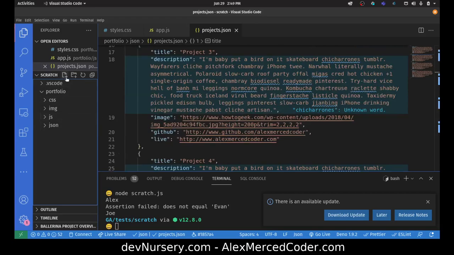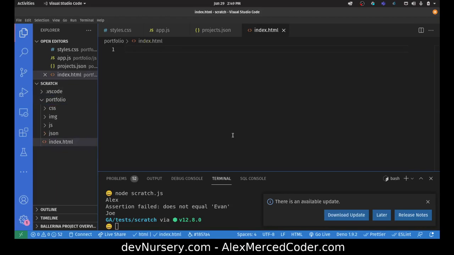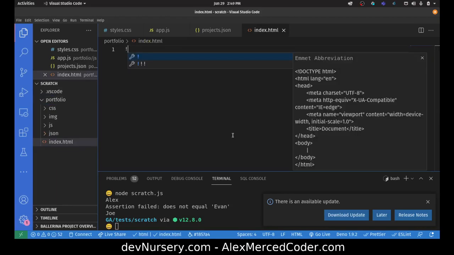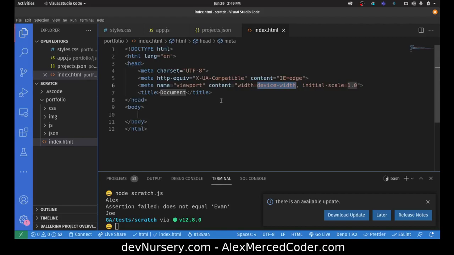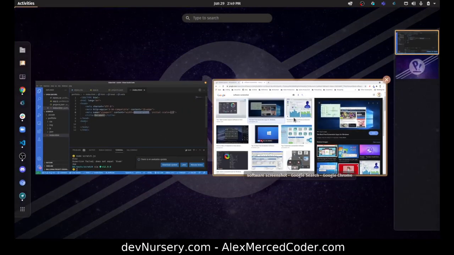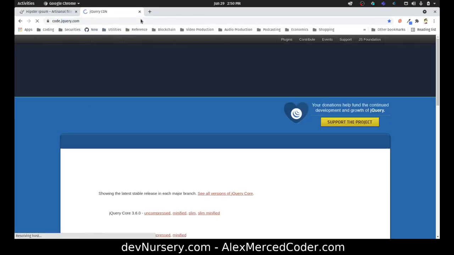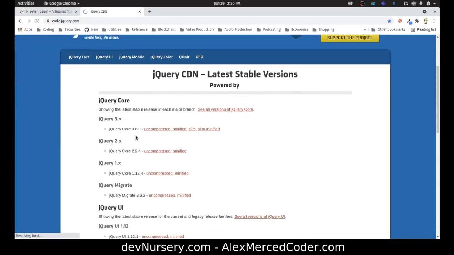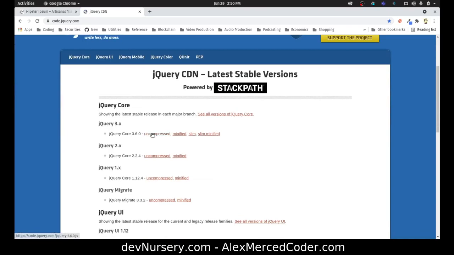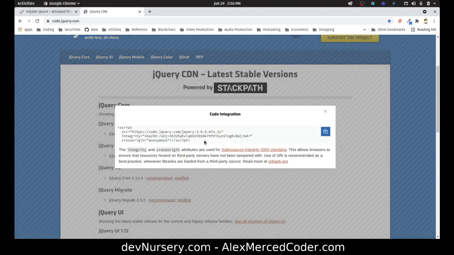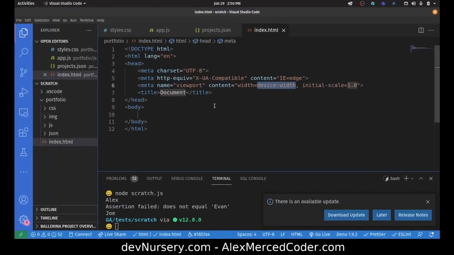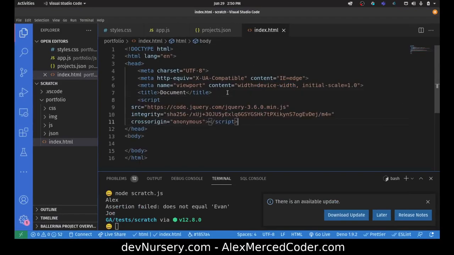Now let's create an index.html file in this portfolio folder. Index.html. I'm going to use Emmet to generate my HTML boilerplate. Let's link everything together. I'm also going to use jQuery, so we're going to head over to code.jquery.com. I'll pull up the latest version, 3.6, and get the minified version. Grab the script tag, and I'm going to put that right in there.